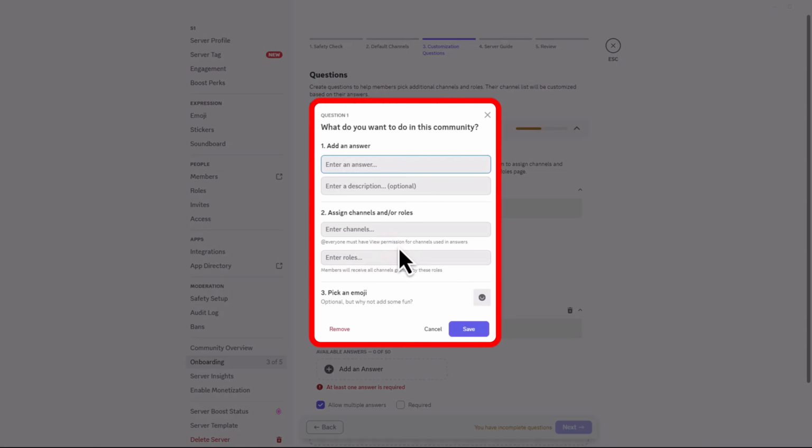Select which channels you want new members to see by default. This helps them get familiar with important sections of your server.